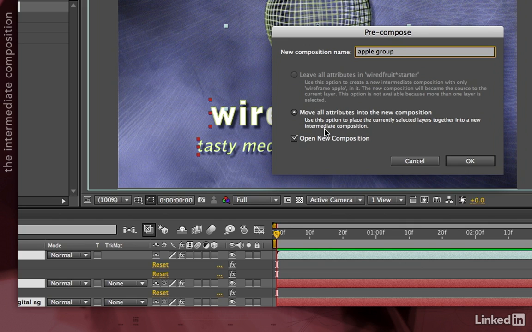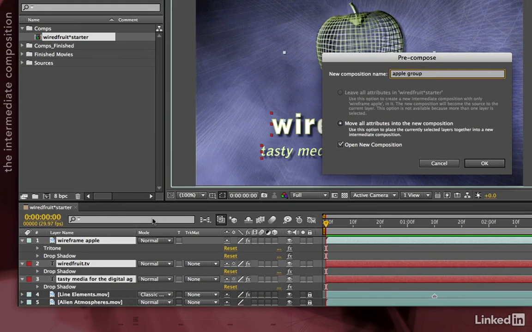What After Effects is trying to tell you is that the composition you're about to create, called Apple Group, will be an intermediate composition between the current composition and the original source. In other words, the new composition will be rendered before this composition. So in the rendering hierarchy, the original sources will be placed inside Apple Group, and that pre-comp will then appear inside this comp. So unlike nesting, where you're creating a composition that renders second, when you're precomposing, you're always creating an intermediate composition that renders before the current composition.